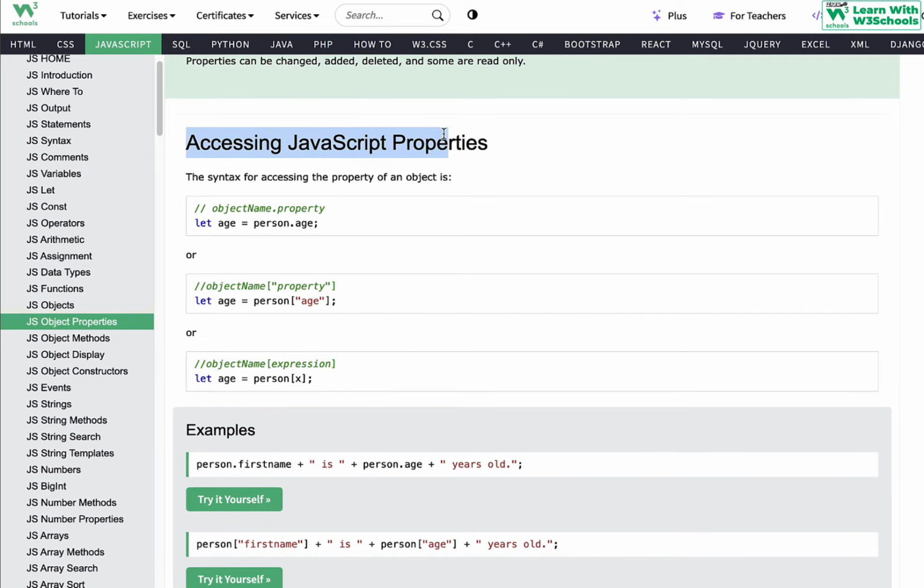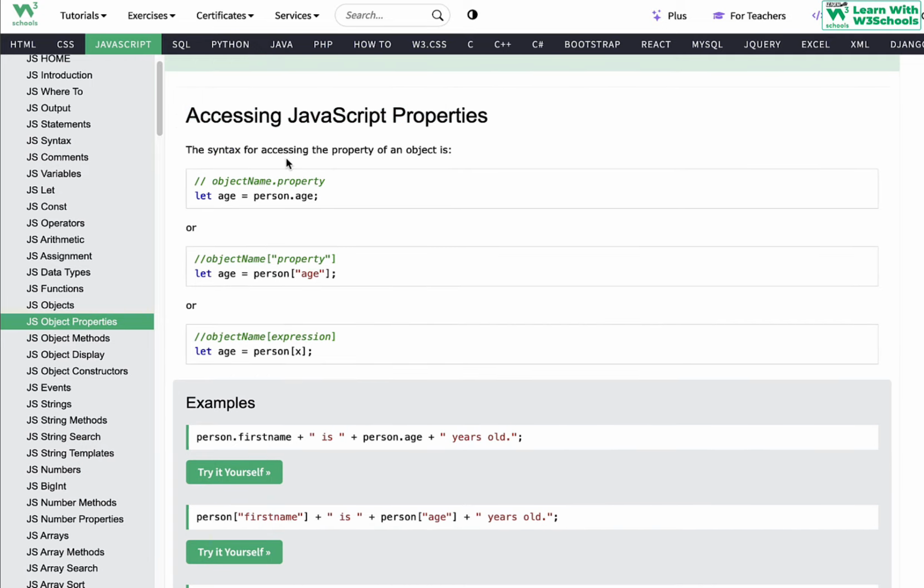So accessing JavaScript properties, how do we access them? For example, the syntax of accessing a property of an object is defined as such. So we have let age. Again, we create a simple variable.